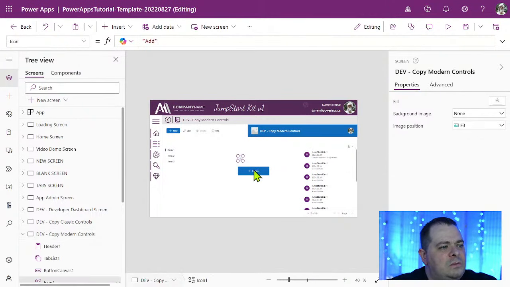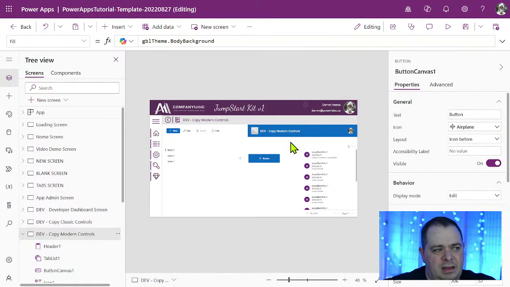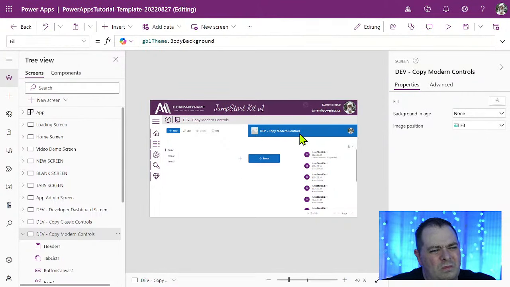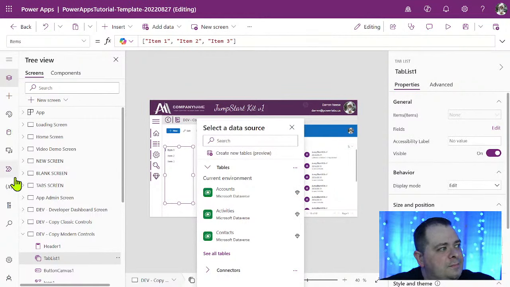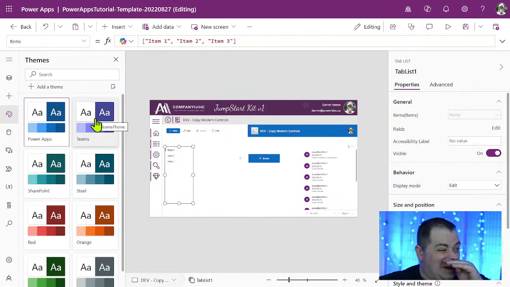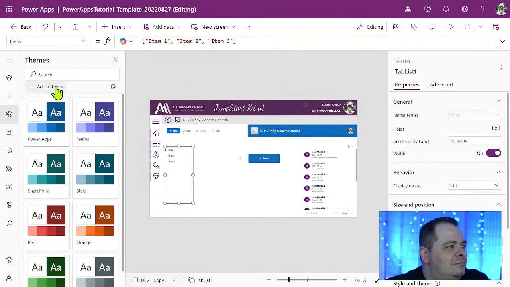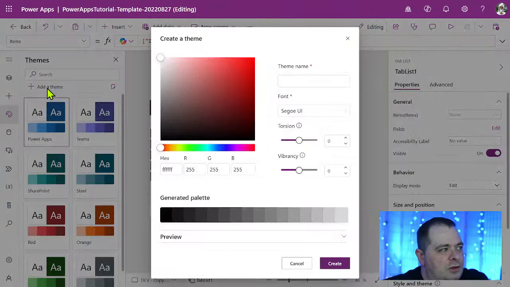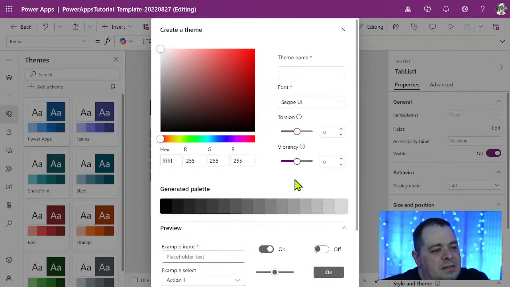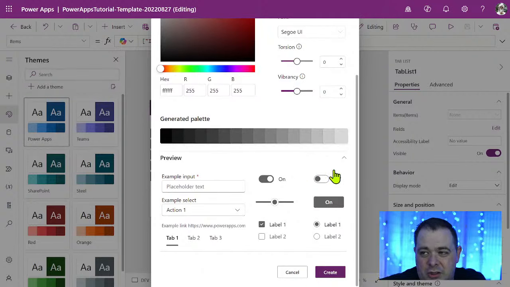Now, if I was doing this and I wanted modern controls in my Jumpstart kit, you see how it's bringing in this blue color? What should I do? Because that clashes with our colors, right? Well, the great thing about the new modern theming system is we can go in here and create our own theme. That's what's so great about the modern theming over the classic one. You can create your own. And what I would really like to have is an eyedropper here and click on something perhaps on the screen. Now, something that is nice, you'll see a preview of what your controls are going to look like down here.